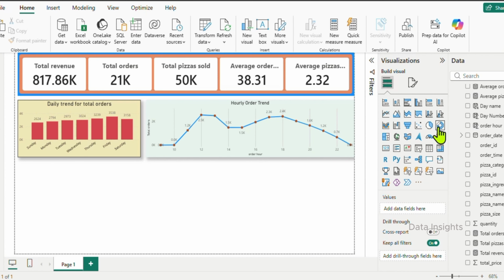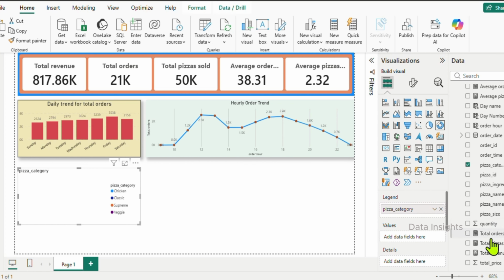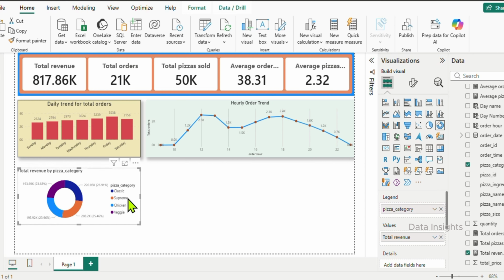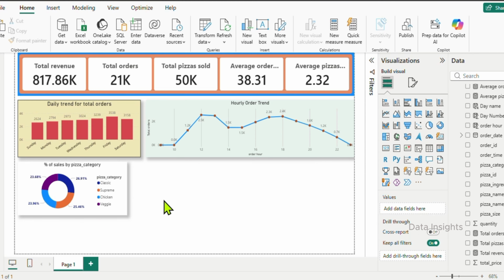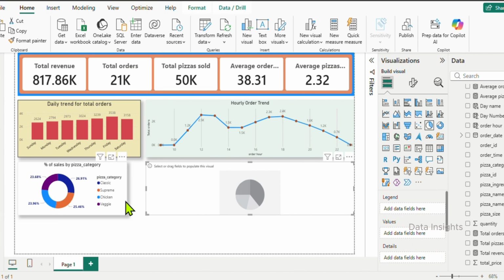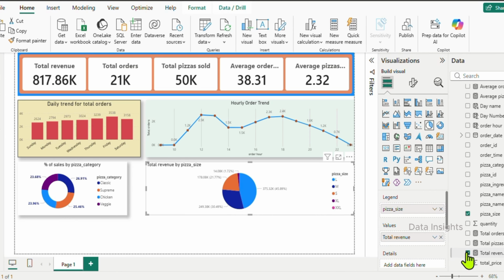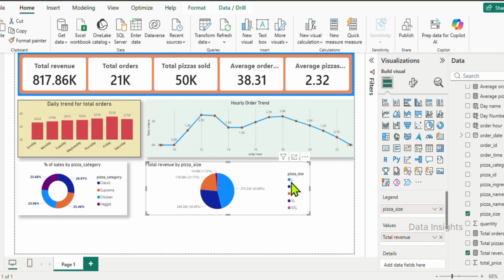We will focus on product performance and interactivity. First, we analyze the percentage of sales by pizza category. I use a donut chart, placing pizza category in the legend and total revenue in values. Power BI automatically calculates and displays percentage contribution. We repeat the same approach for pizza size using total revenue to understand which size generates the most sales.